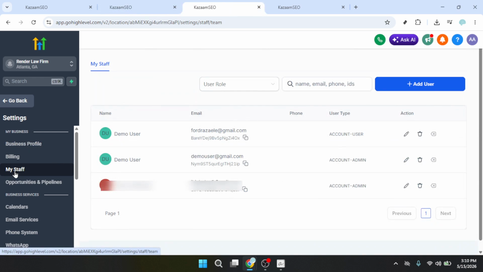Take a moment here to confirm you're looking at the right person. If you have a long list, use the search or filters to find them quickly. Double-checking now helps prevent accidentally removing the wrong user.